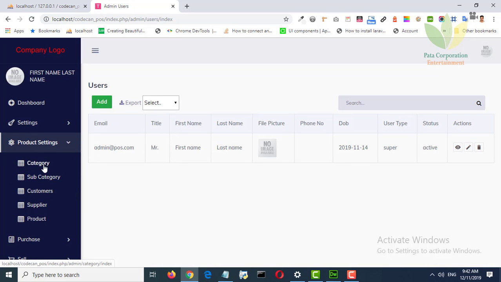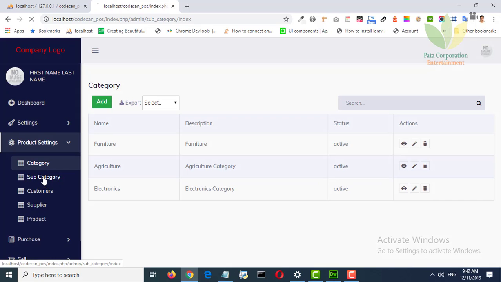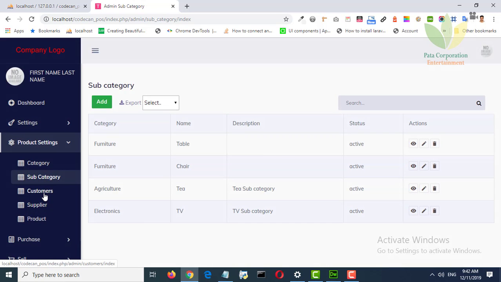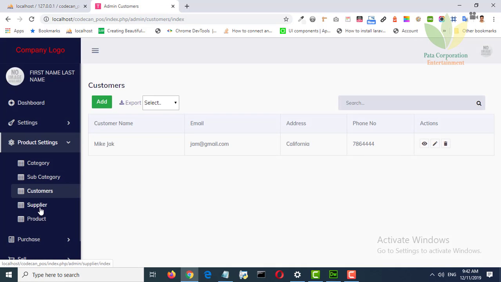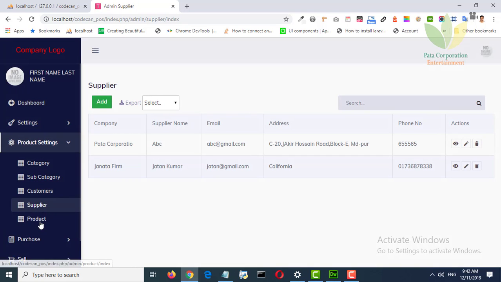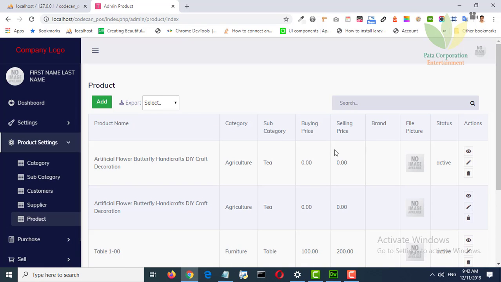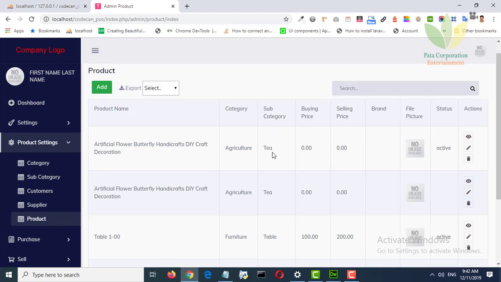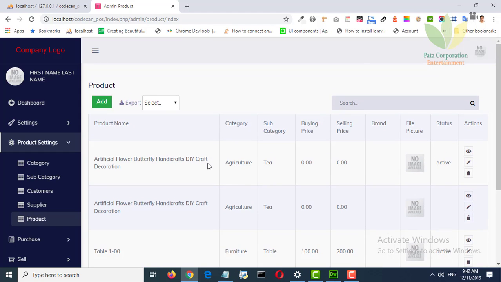In product settings, we have category, subcategory, customers, suppliers, and products. Products are listed here to purchase or to sell. We have buying price and selling price.